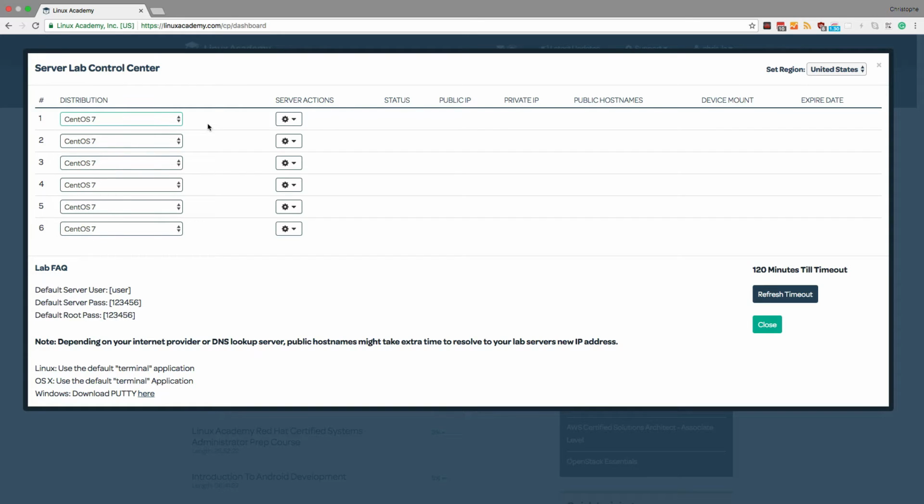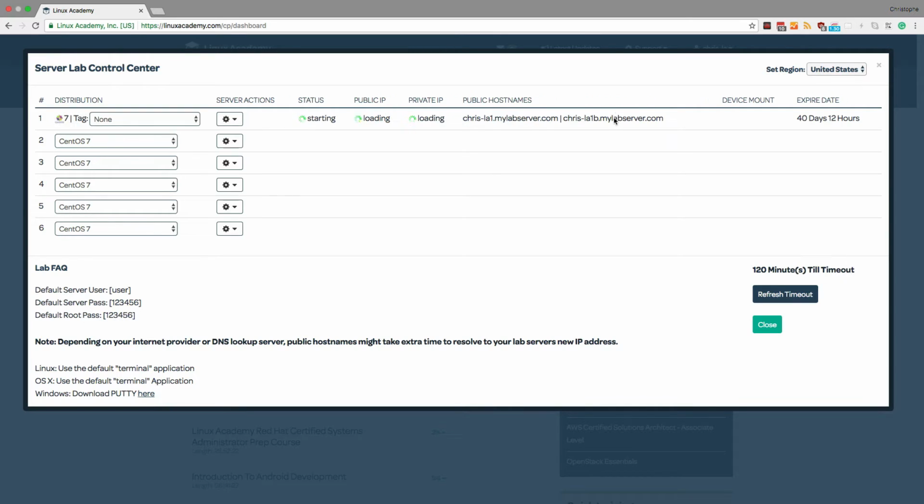So once you select a distribution, you can click on Server Actions. From there, we can go ahead and create a server. Once we click on Create Server, the server will be created and we'll see the status of starting. Once it's done loading, we will get a public IP address, a private IP address, as well as a public host name, which we can use to log into that server. And launching the server will only take a couple of minutes.